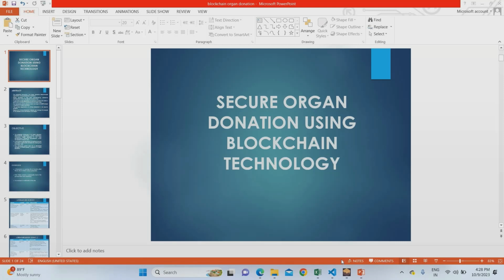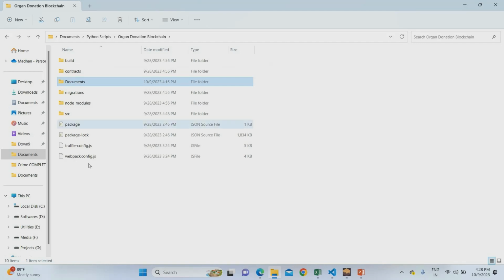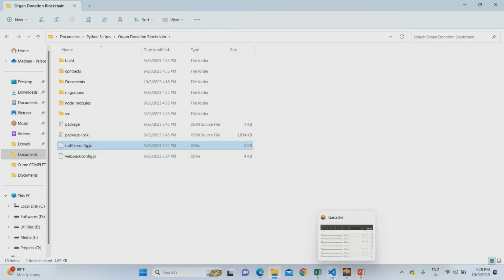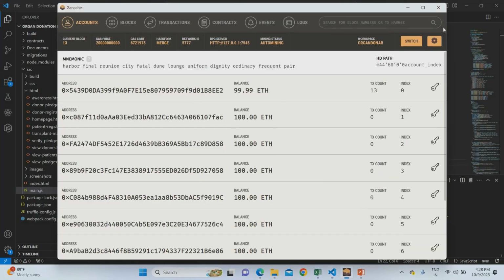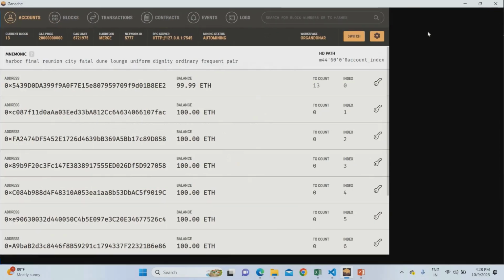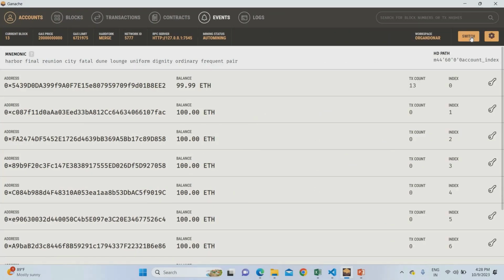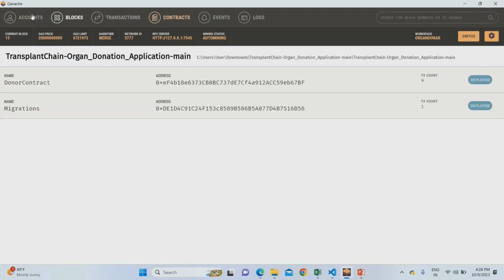Further, I'm going to run this project. I'm going to show the project code. So this is the project code. We are going to use the command prompt for the blockchain purpose. I'm going to use VS Code as well as Ganache, both, for this project. I already added the project here, so you can see the contracts and everything.